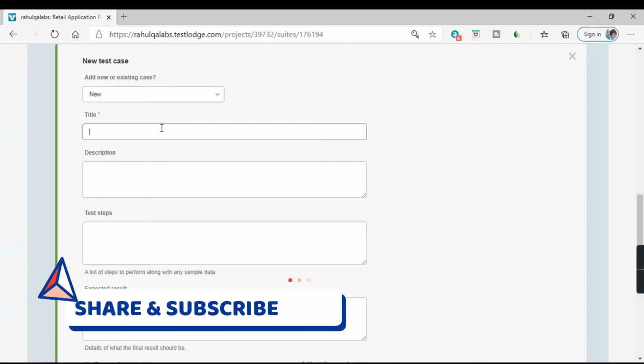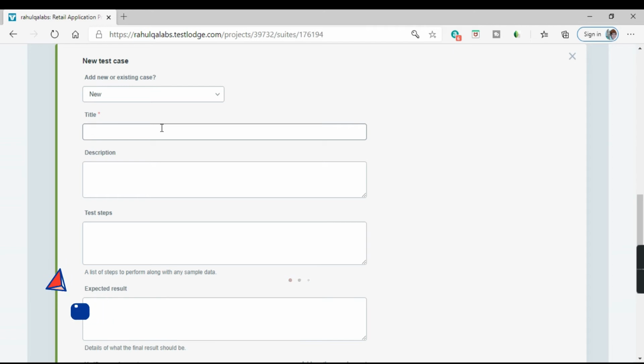Click on the title, login page validation test case. Okay, so that is the title of the test case that you have given. Now this is the description that you want to give in your test case, like what this test case does and what validations it will be doing. Next we have the test steps. Here you can specify the test steps, how you will be testing that particular case.